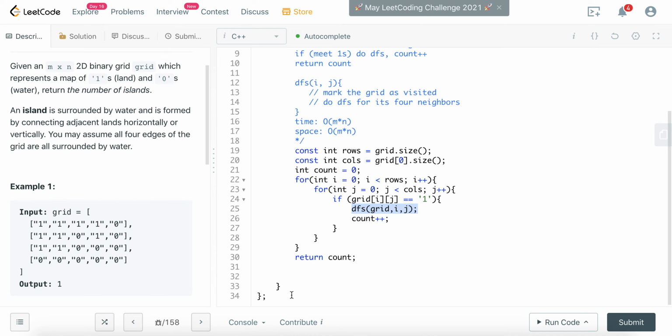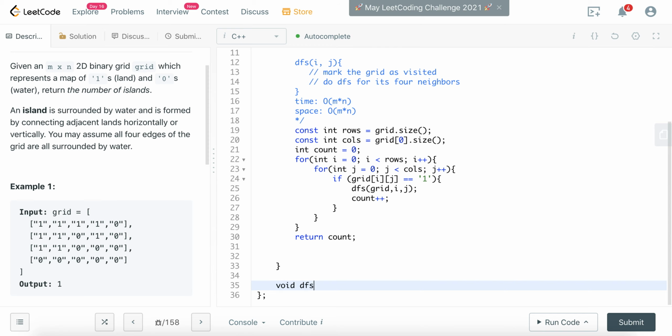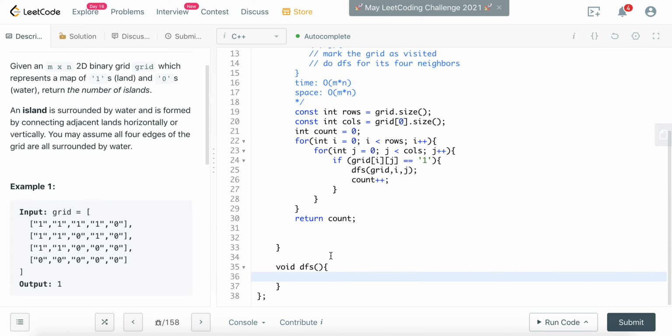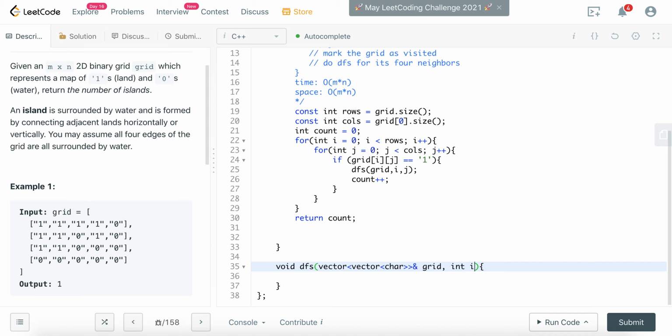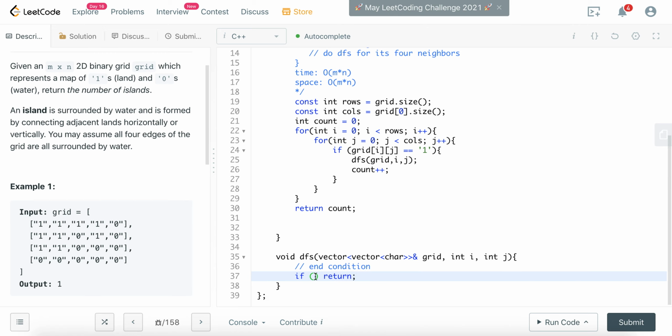Now let's define this DFS function. I'm not going to return anything within this DFS. So the input will be the grid, int i, and int j. So as always with recursion, let's consider the end condition, where we just need to return. The end condition comes from either i and j being out of boundary, or grid[i][j] not equal to 1.